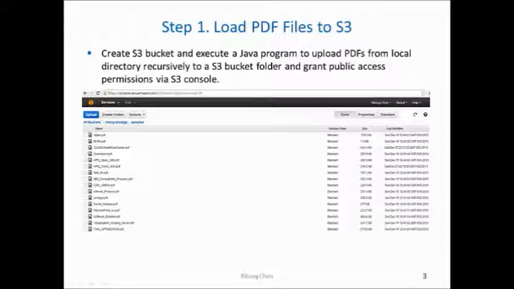In step one, we load PDFs into the S3 service. We did this in homework 5, so I reused that program. I use a Java program, which dynamically searches the local drive recursively and then loads the files to the S3 bucket. Of course, I have to create the S3 bucket first. So this is the document which I actually loaded.